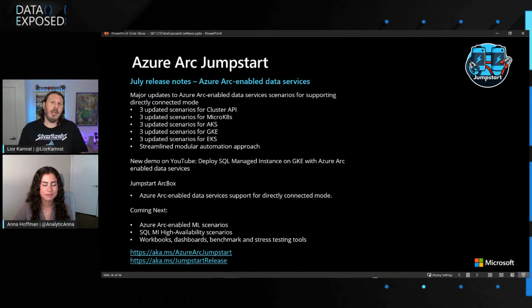And also we updated ArcBox to make sure that it does support directly connected mode, like the rest of the individual scenarios that I was referring to. So these are really the highlights of the things that we worked on.